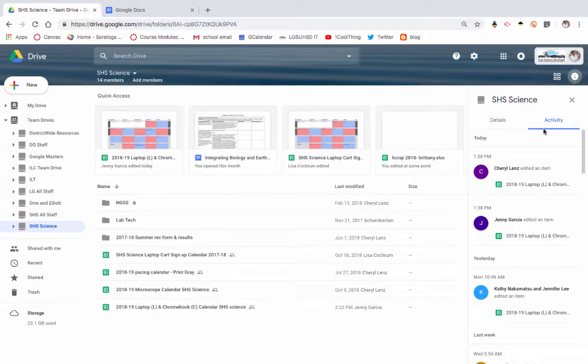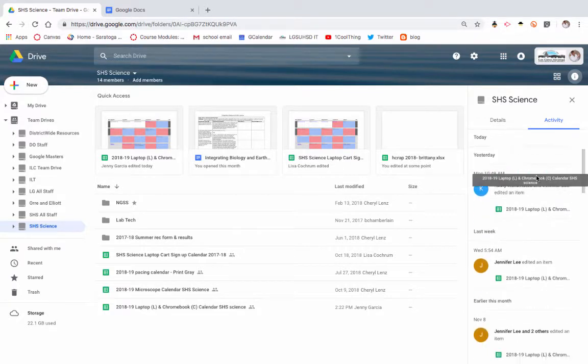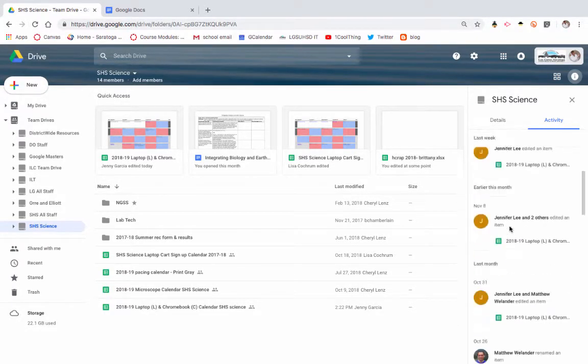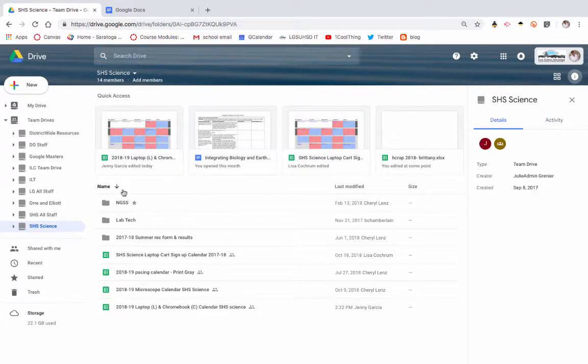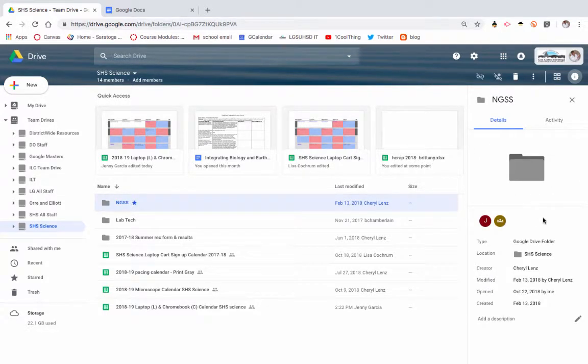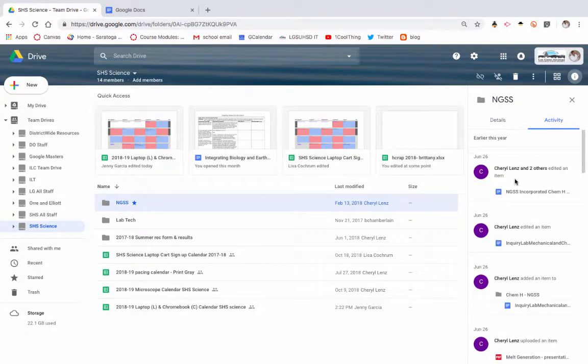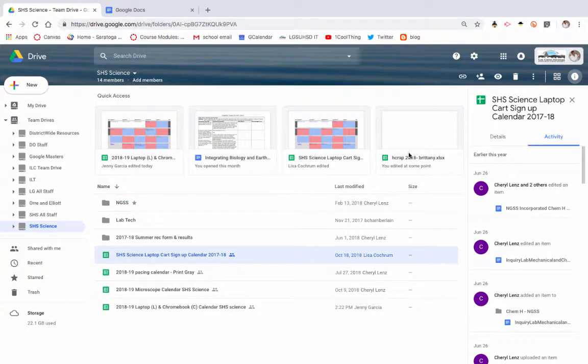So right now I can see the activity, I can see everything that's been done within this shared drive in recent memory. I can go to the details. If I click on that NGSS folder, I can see the details. I can see who created it and the last time it was modified. I could add a description for it. If I go to activity, I can also see who's been working in here. So this is useful for you, but also for collaboration type work.